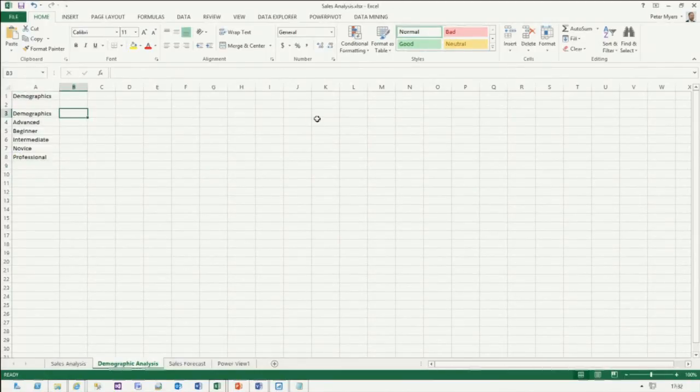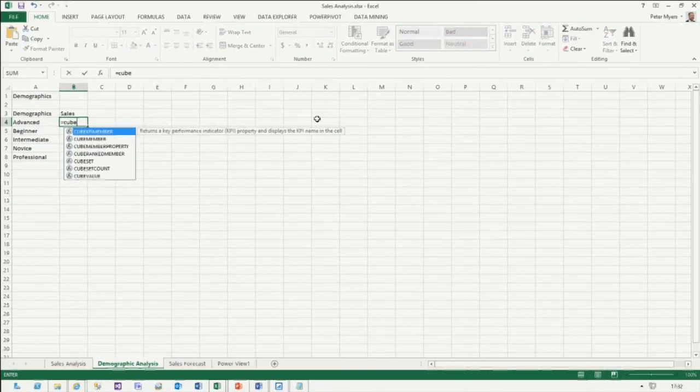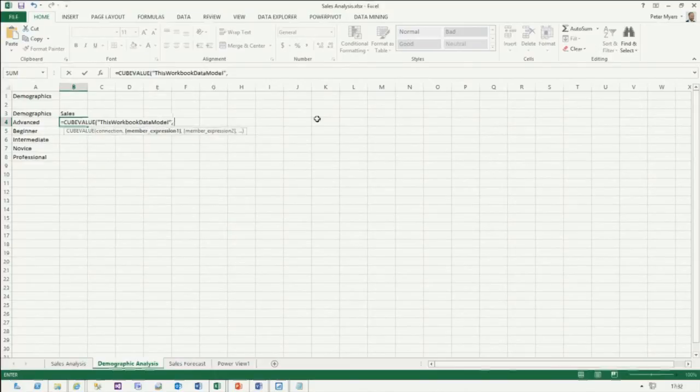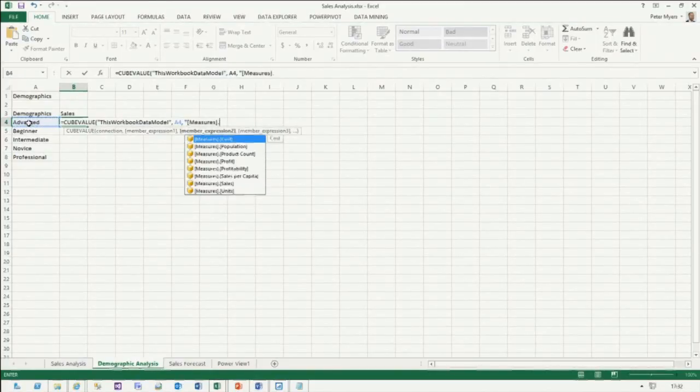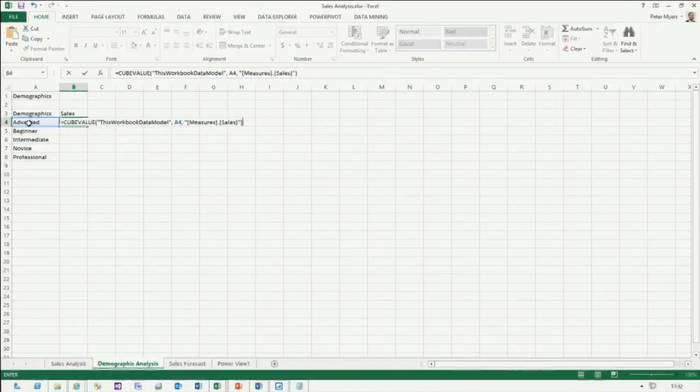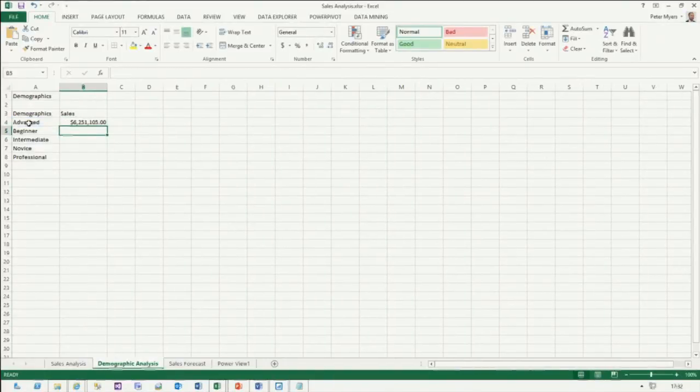And then I create another header up here. This will be sales. This time I use the cube value function using the same workbook connection. Then I specify that I'm filtering by the member in A4. And then I want from the model the measure that is sales. We can see that the sales achieved for advanced demographics was 6.25 million.